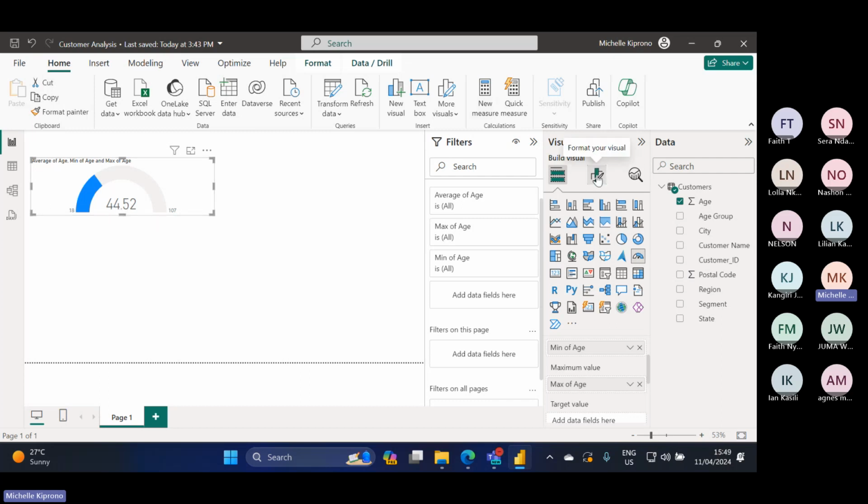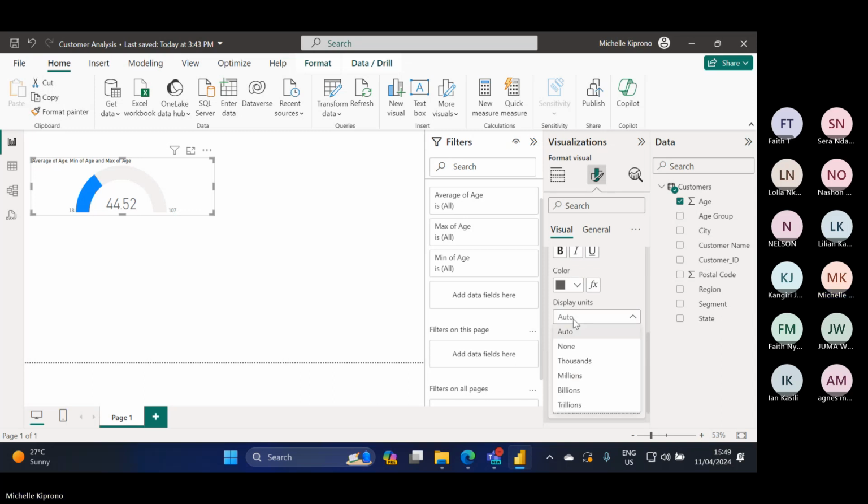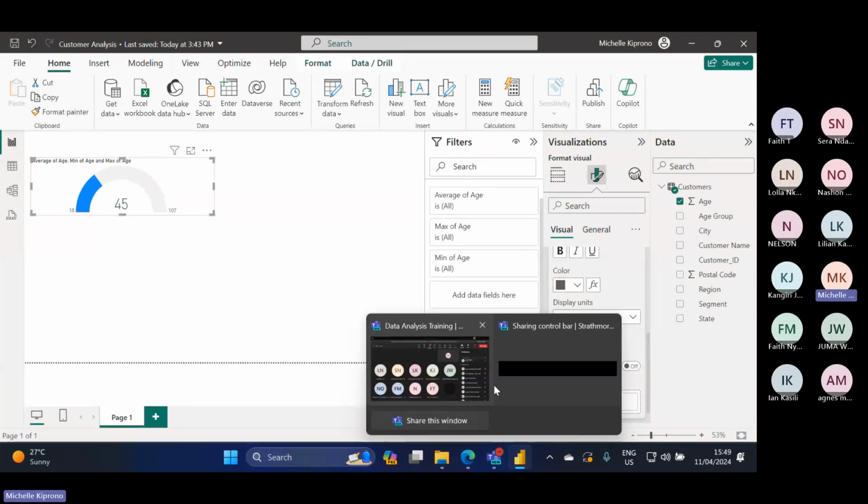Under format your visual, you can actually do that. So click on format your visual, and then under your data labels, under callout value, sorry, under display units. Okay, no, put it as 0. Let's leave this as none, but you can leave it as auto, that's okay.